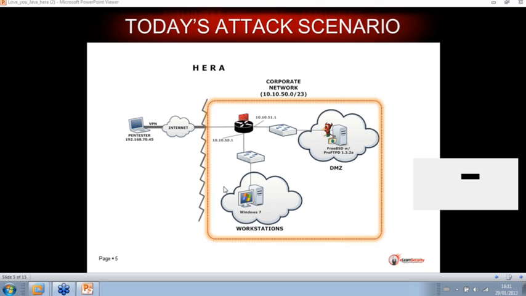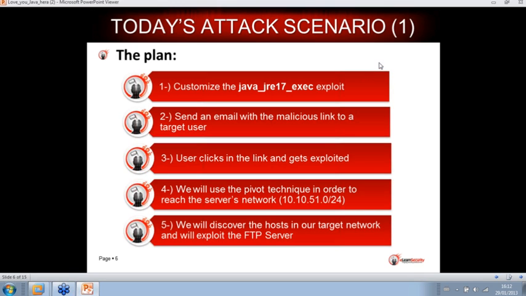So with that in mind, we needed to plan our attack. This is now our plan. Let's wait a couple of seconds so you can see. In our plan, we are first going to use one of the Java exploits. This Java exploit was released at the end of December. We are going to customize this exploit, and this is a client-side exploit, by the way.